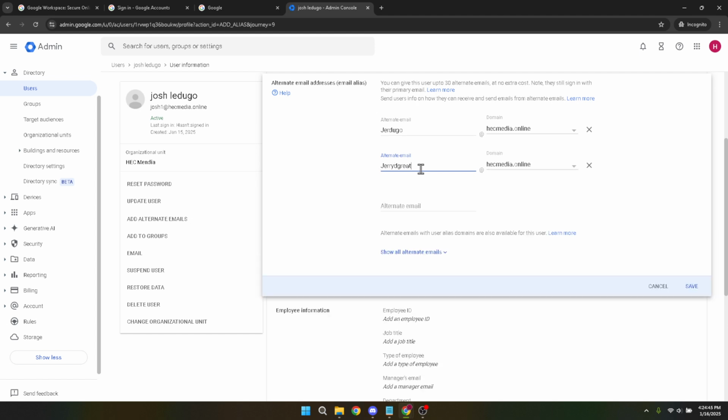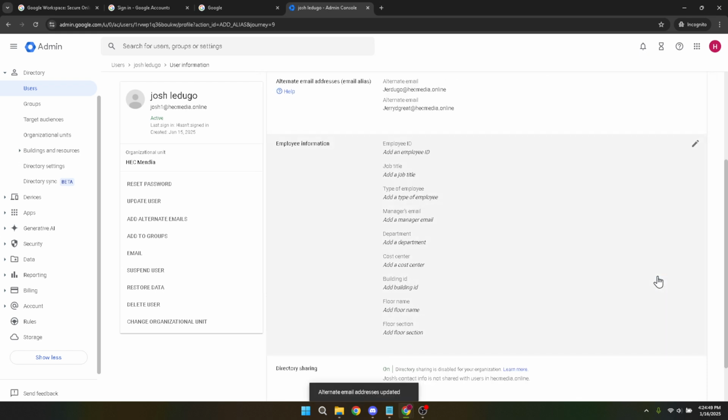It's as simple as that. By following these simple steps, you've successfully set up a Gmail alias in Google Workspace. Not only does this improve email management, but it also ensures better branding and consistency in communication within your organization.